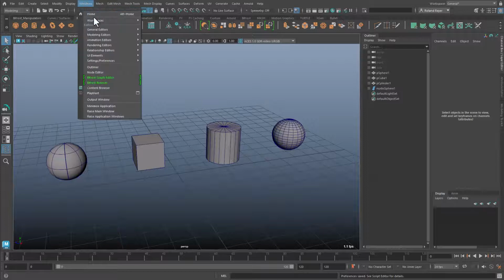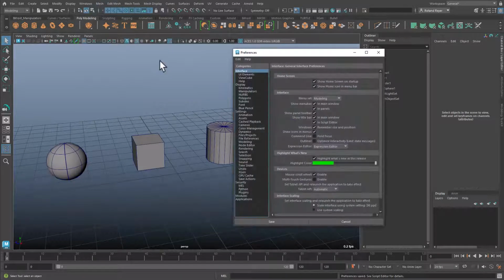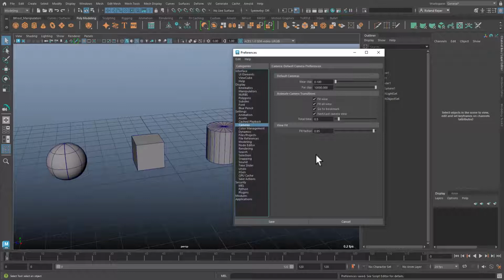A camera animation to a new viewpoint can be set for different operations in the preferences.